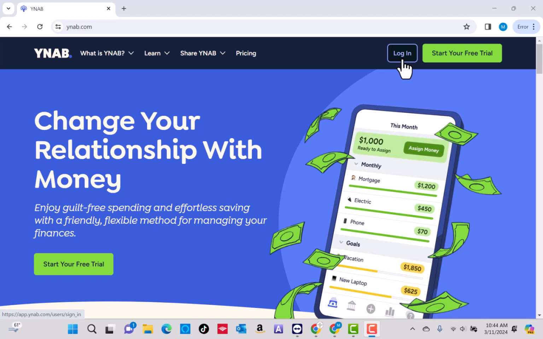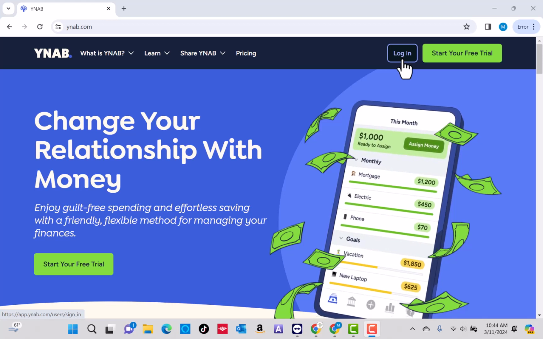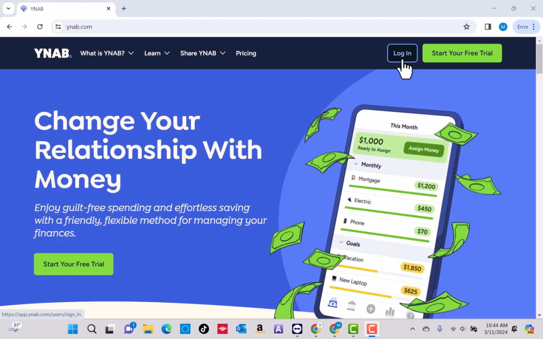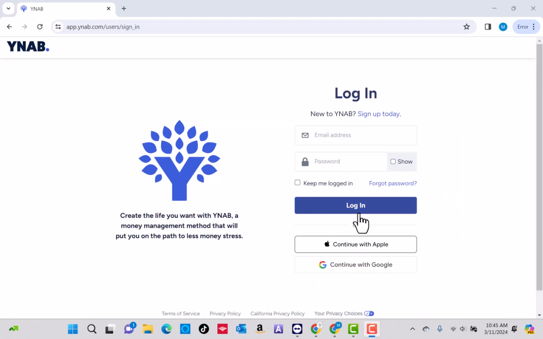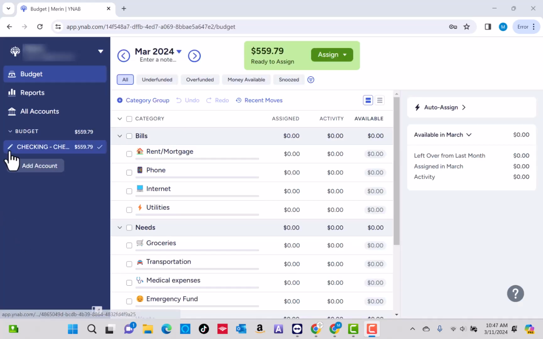Once you click on the link, you will see a page like this. To start, click on Login. Now log in with your email and password. Once you're logged in, you will see the list of accounts on the left side menu. Click on the bank account you wish to rename.